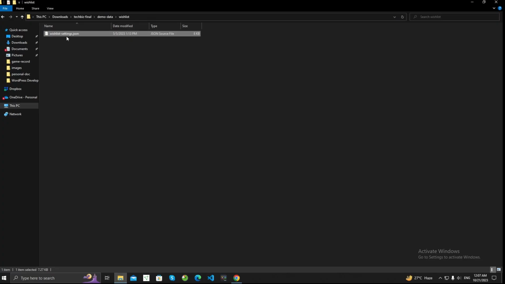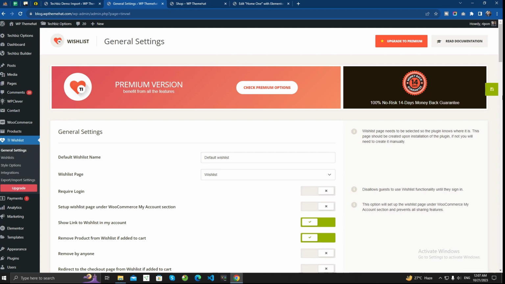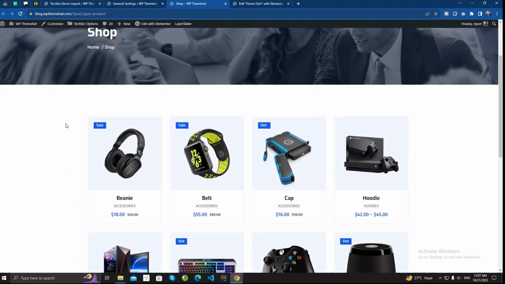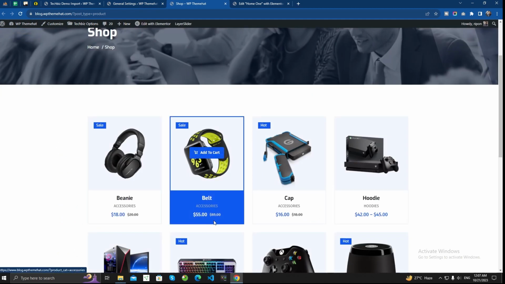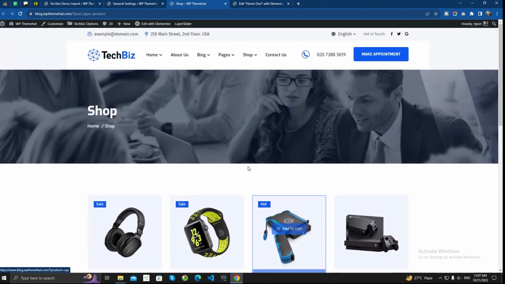So we'll drag and drop this JSON file here, and we'll click on Import and click on Save Changes here. So after that we can refresh our shop pages, and you see our wishlist button has gone, and it has been added on the shop details only.